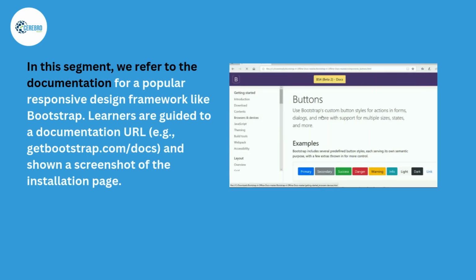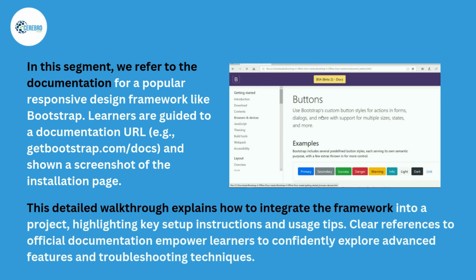In this segment, we refer to the documentation for a popular responsive design framework like Bootstrap. Learners are guided to a documentation URL, e.g. getbootstrap.com/docs, and shown a screenshot of the installation page. This detailed walkthrough explains how to integrate the framework into a project, highlighting key setup instructions and usage tips. Clear references to official documentation empower learners to confidently explore advanced features and troubleshooting techniques.